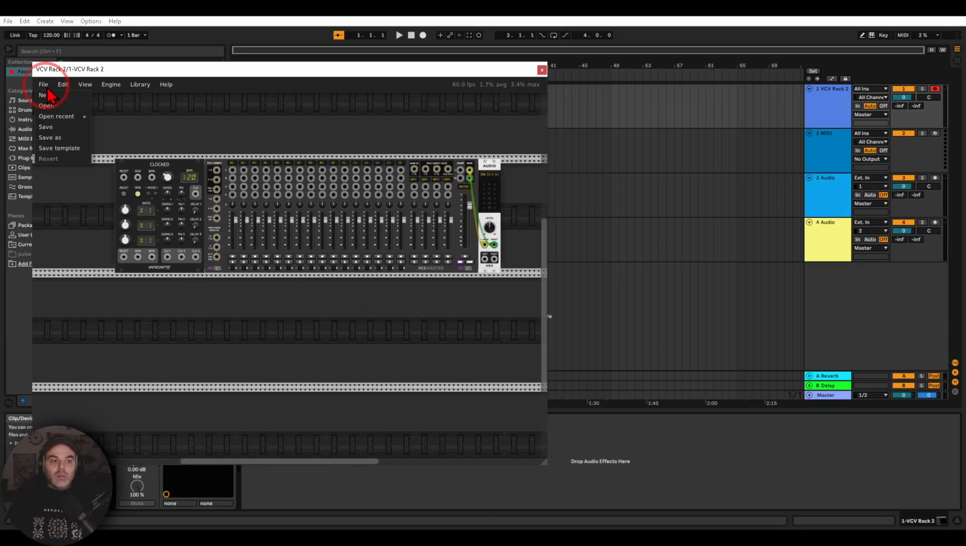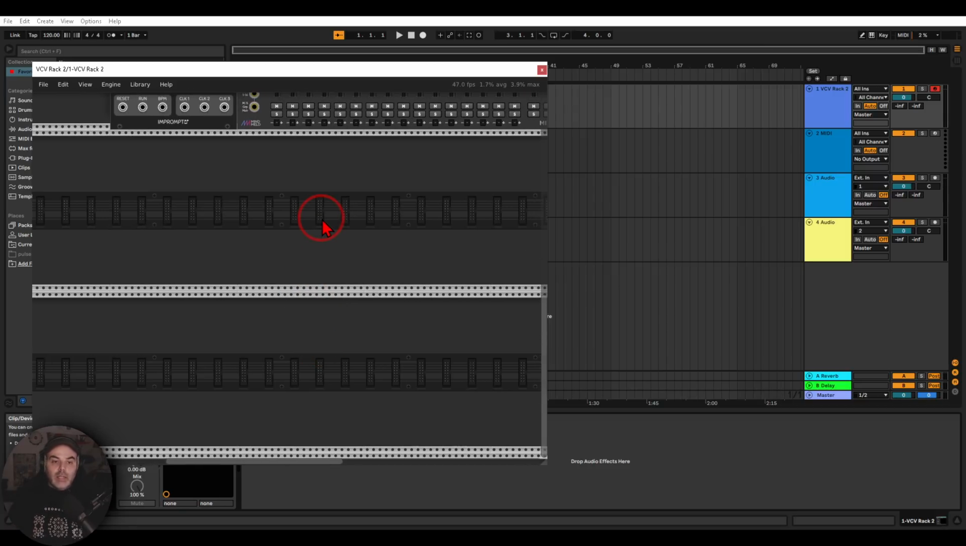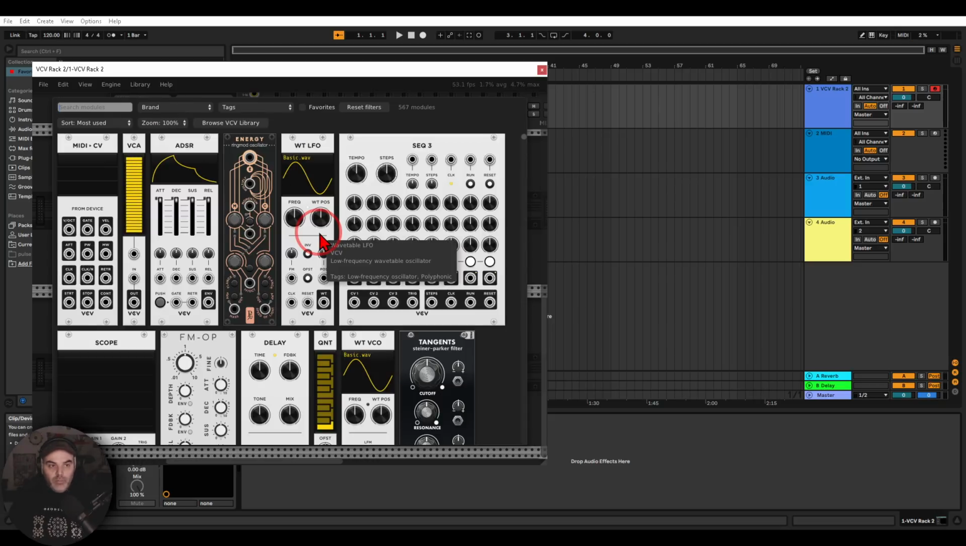By the way, you can also save and load patches within VCV. Of course, the patches will be saved also with your projects, but you can load and save patches from within the VST as well. Now, there are a few modules that we will use a lot today, and they are quite essential when working in Ableton or in any DAW.